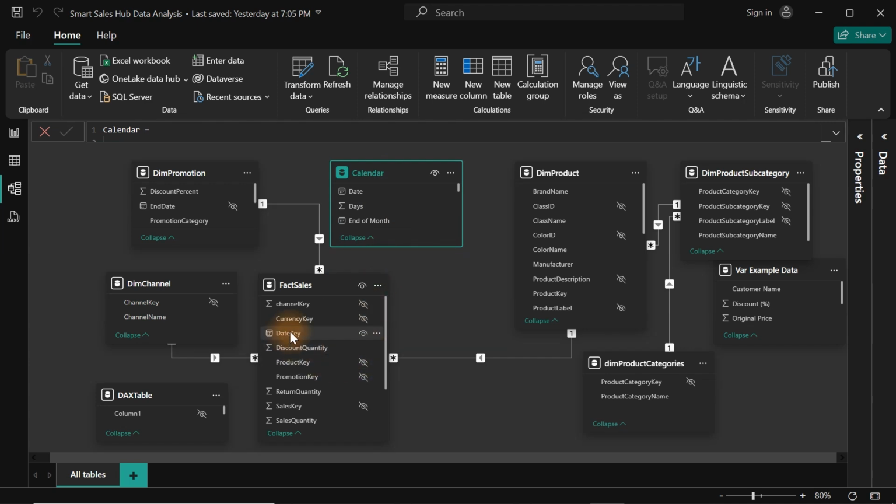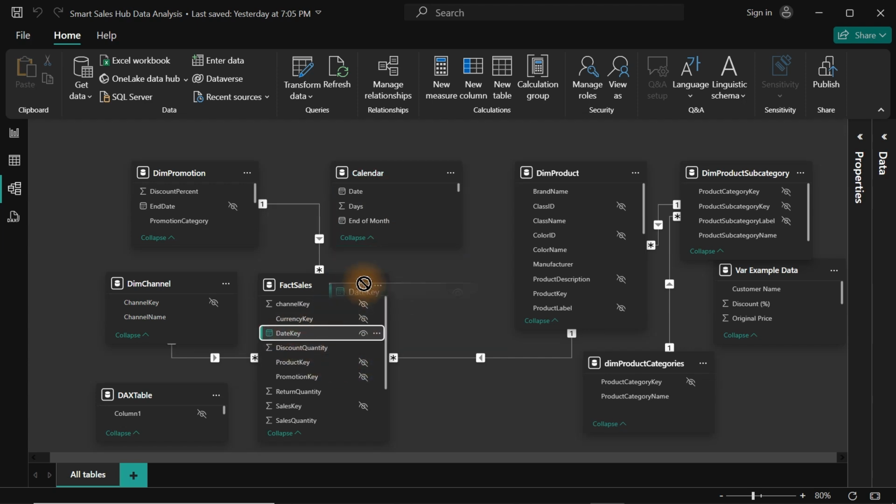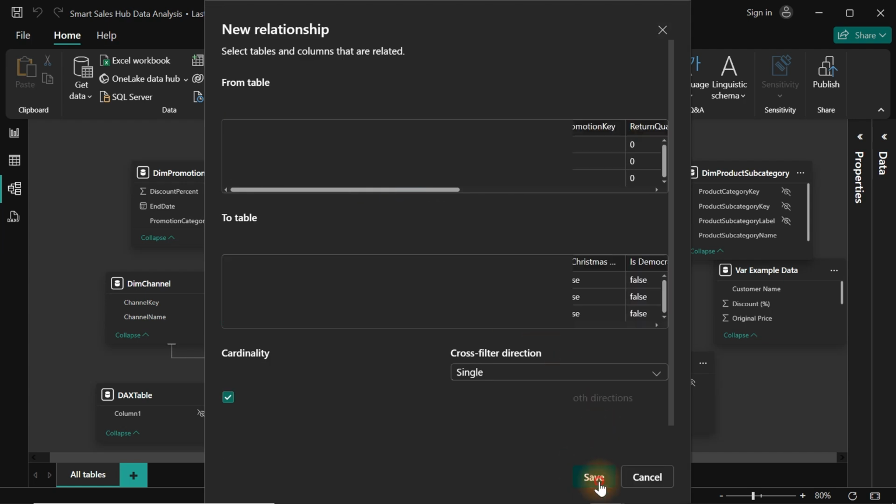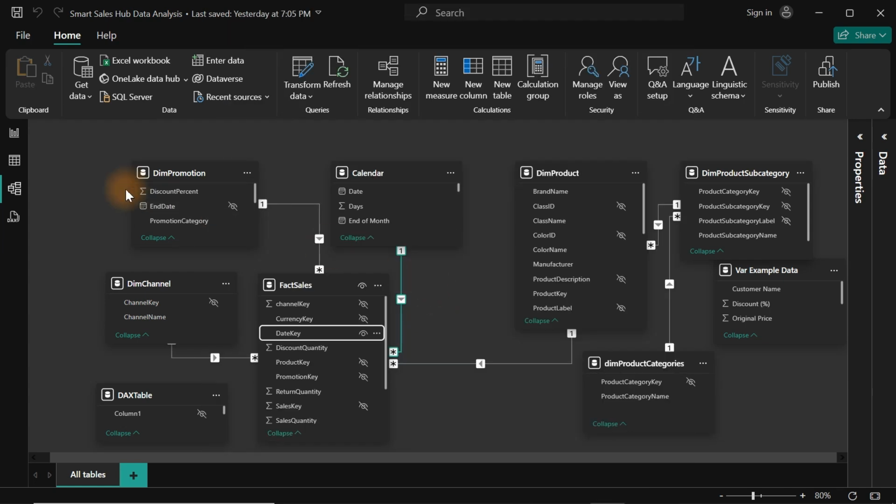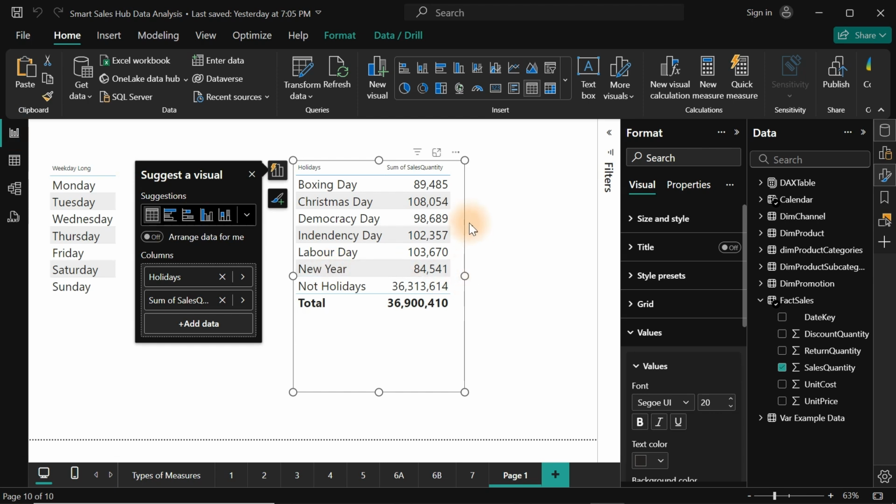So now here is our date key. We can drag our date key and put it right here. Then let's go ahead and click on OK. Save. Let's go back here. Now correct. So you can see we have more revenue on those particular dates that do not belong to any holiday than holidays, right?